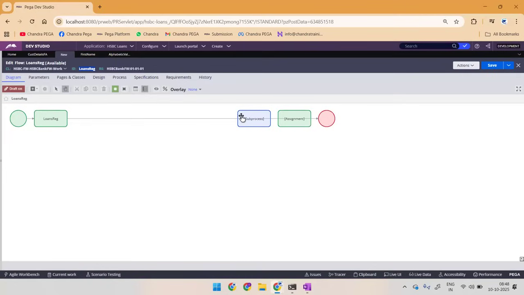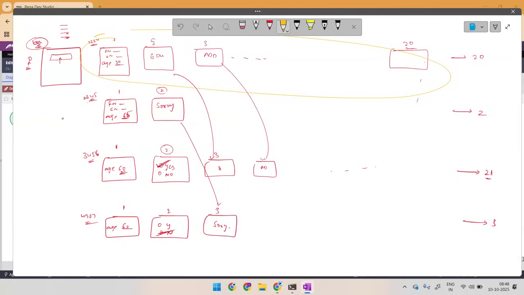So let me quickly show you how to do that. By default, you'll have only one single assignment. Screen number one is common for every customer. Every time, screen number one will be launched, with no condition for screen number one.